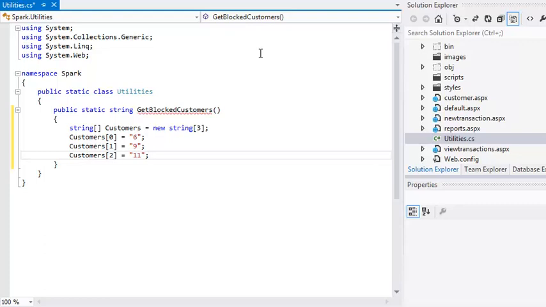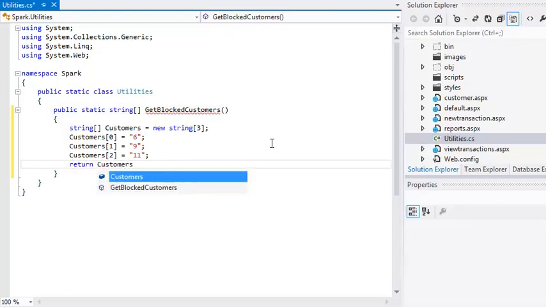Next, you're going to make the method return your array when it is called. First, change the return value of the method from string to string[]. This is needed to tell the method that it will return an array instead of a single string. Now add the following code to the end of the method. Return customers. This method will now return the customers array when it is called.